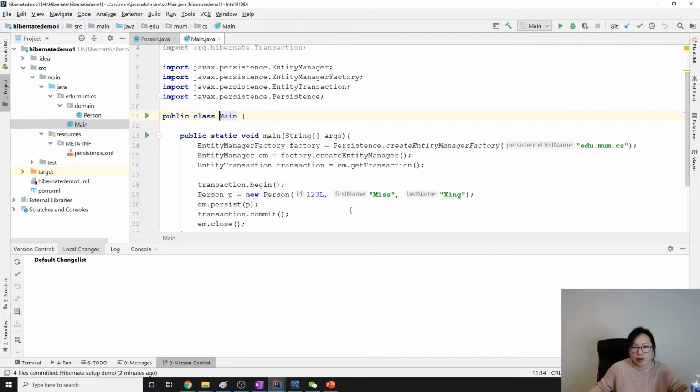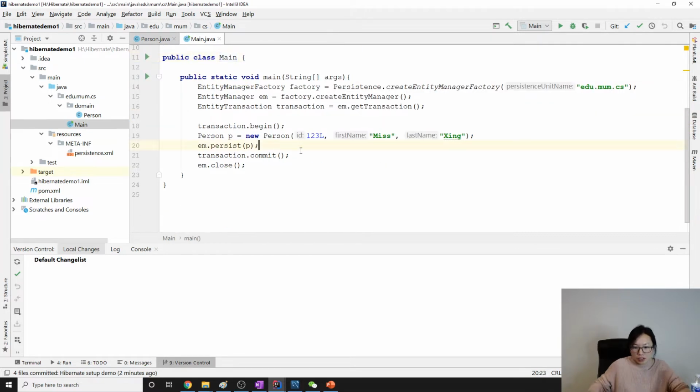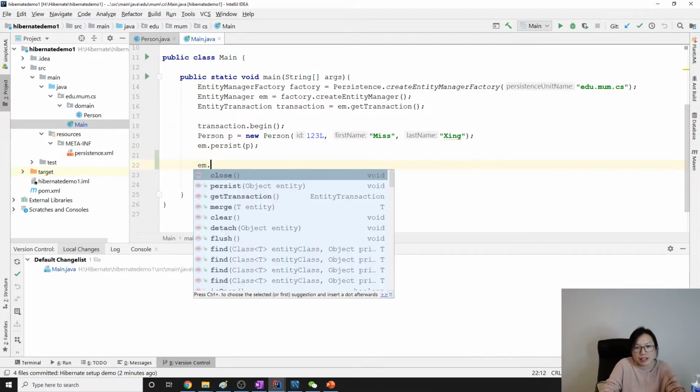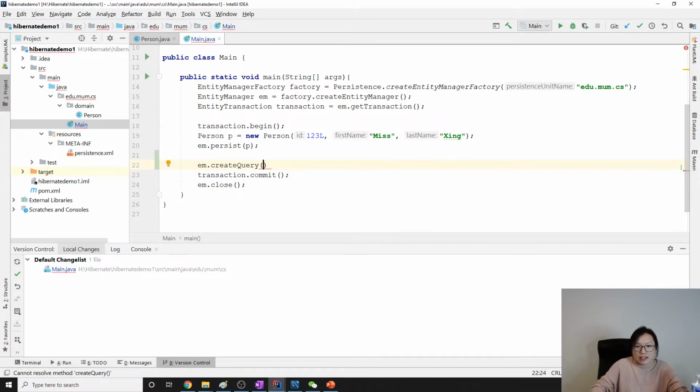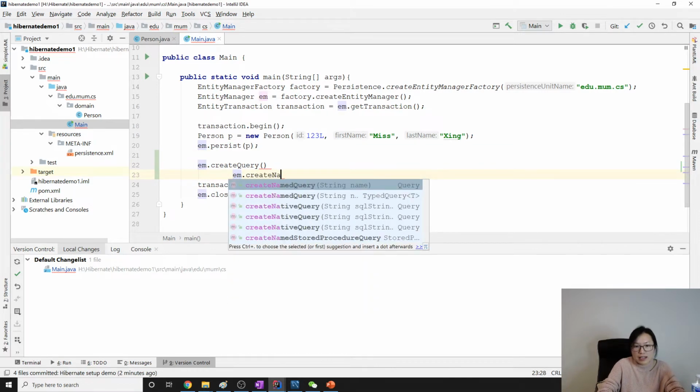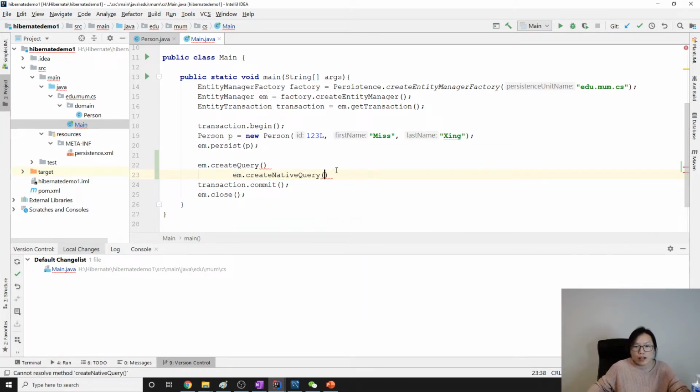Let me give you one example. Okay, suppose here we have em.createQuery. It has two ways. I think there's another called createNativeQuery. So what's the difference between them? Later on, we will talk about the query, we will talk about more. The createQuery will ask for a JPQL, which is a query based on the object.